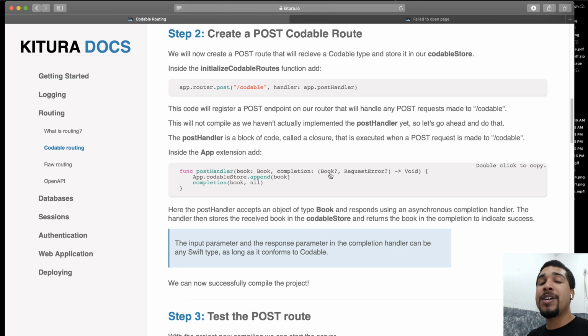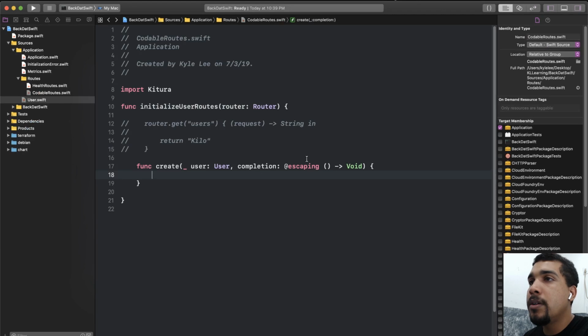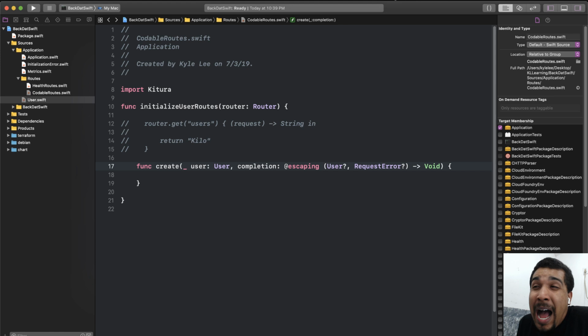So let's go ahead and do that. So I'm expecting to send back the user that we just created, maybe, right? Maybe, so optional, or a request error. Maybe. I don't know if we're going to get that error or not. I don't know. So let's go ahead and do some logic already. So we'll say let.